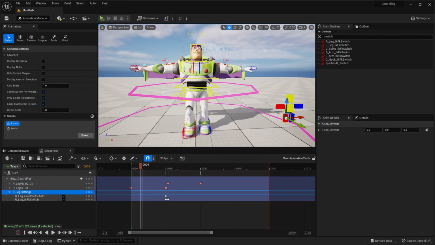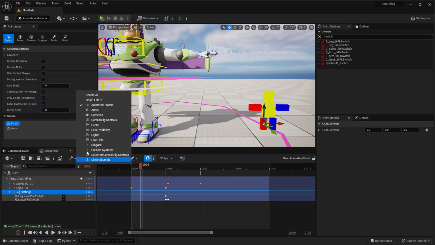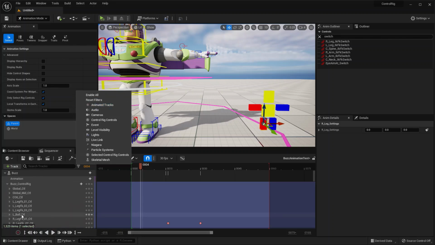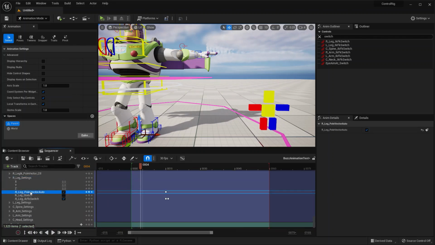So one thing I've created here is kind of a picker thing. So basically, if you select the right leg, you can have access to the, let me uncheck this, so you can have access to the other settings. So for example, leg stretch.